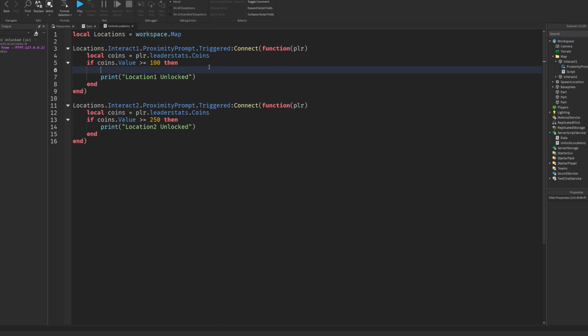yet, so in here we want to do coins.value minus equals 100. Minus equals just means, oh, and I didn't explain what this is either. This just means if it's more than or equal to, and this just means that it will take it away from what it currently is. So take away from what it currently is by 100.